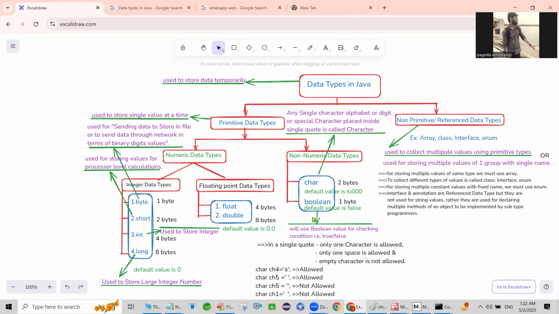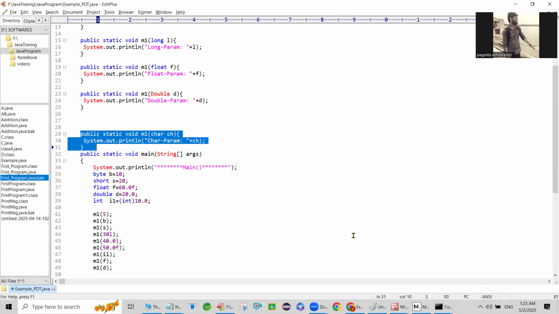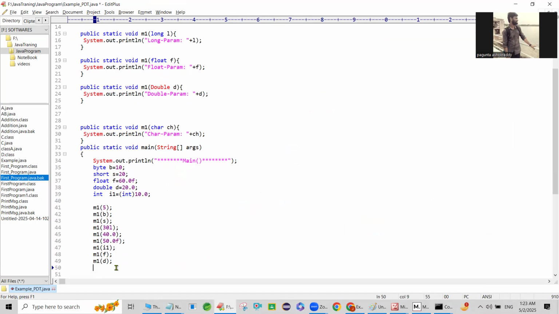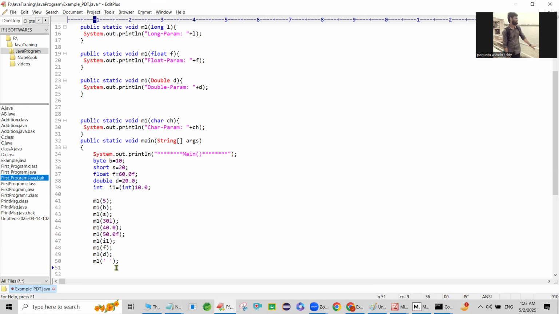Then here boolean: we will use a boolean value for checking a condition. What is the purpose we have to use it for? We will use a boolean value for checking a condition, either true or false. Okay. Then you can see m1. You can give an empty character, empty space. Okay. Then enter m1. Here you can write any method.